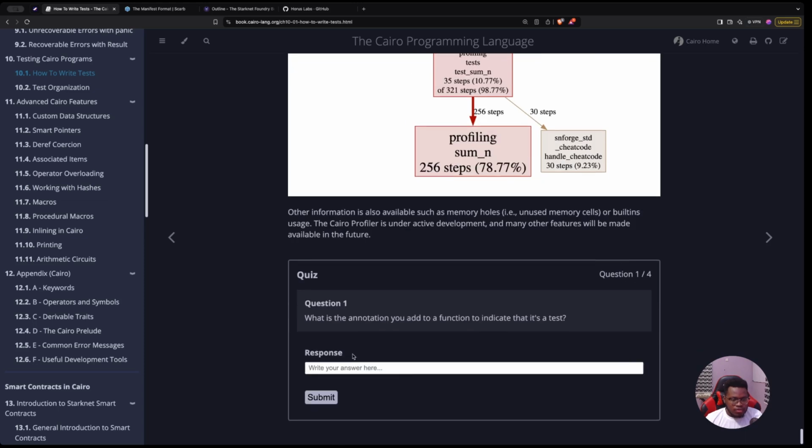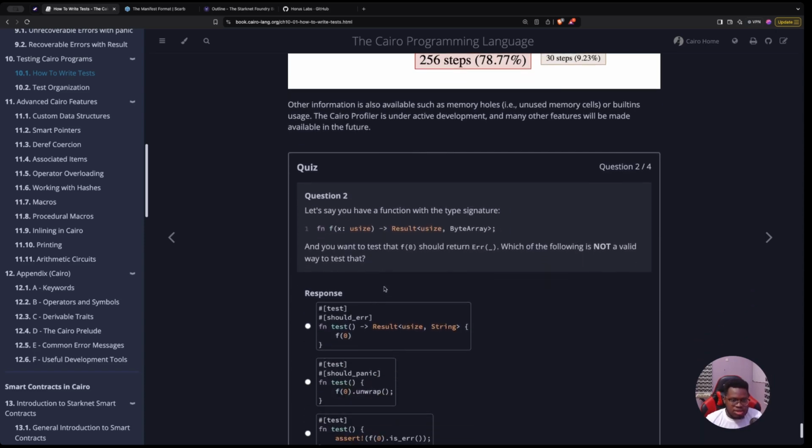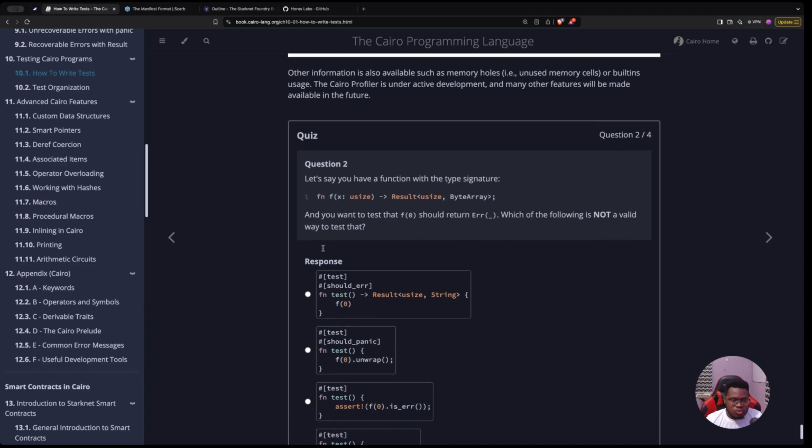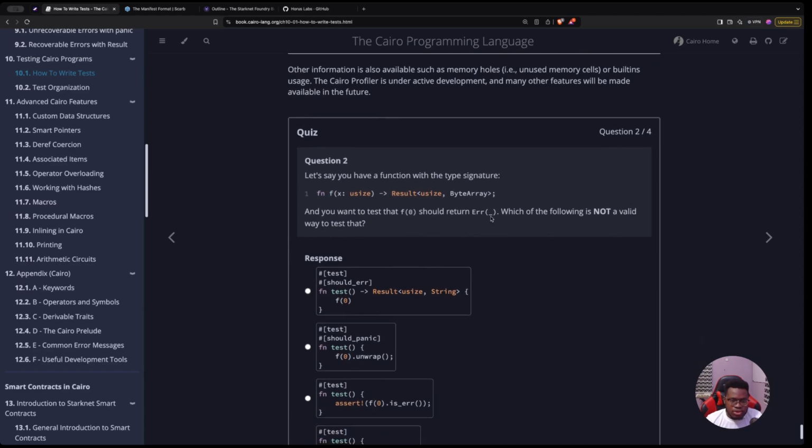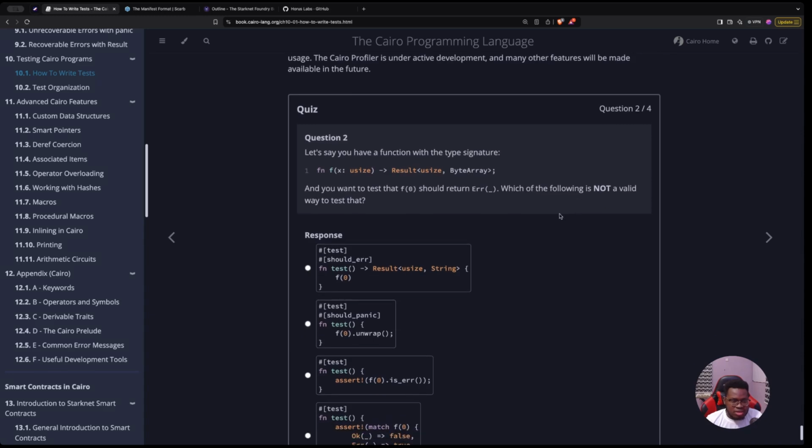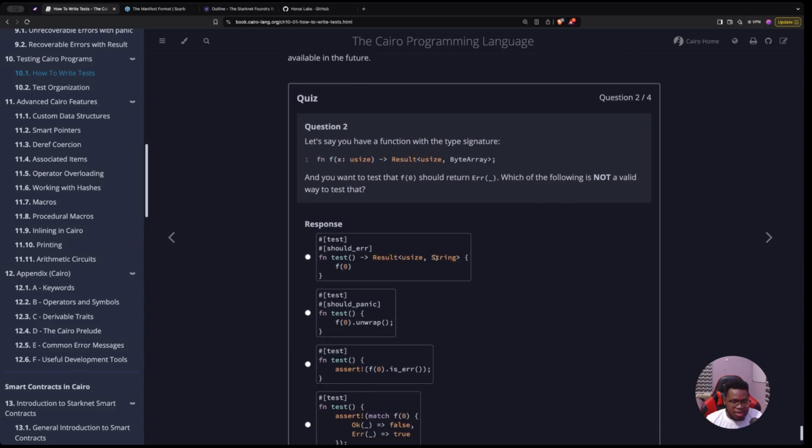All right. So for our quiz, it says, what is the notation you add to a function to indicate that it's a test? Essentially that's the hash test. All right. Then let's say you have a function with this type signature and you want to test that f0 should return an error. Which of the following is not a valid way to test that? We can already see this won't work because should error is not a valid attribute. So this automatically is a red flag.